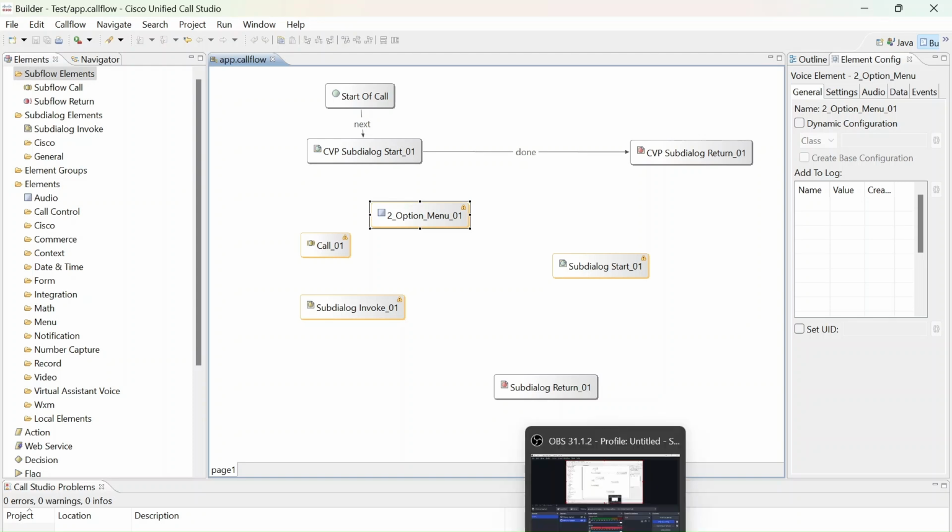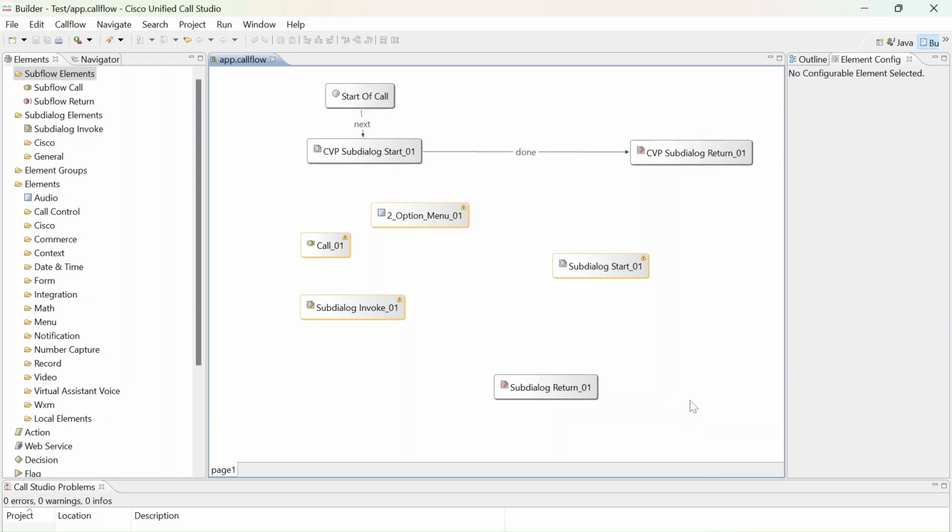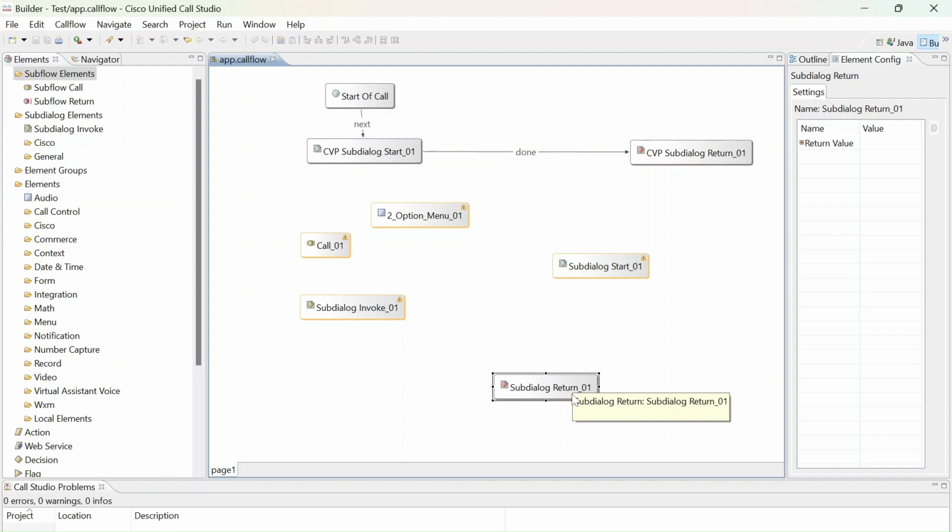This is chapter 2. So today what we're gonna do is make one small application, and I will explain what is audio element, what is menu element, and how we can make a retry here. Then we can disconnect the call in the IVR in this Call Studio, and also disconnect the call in the ICM script. These things we'll cover today.